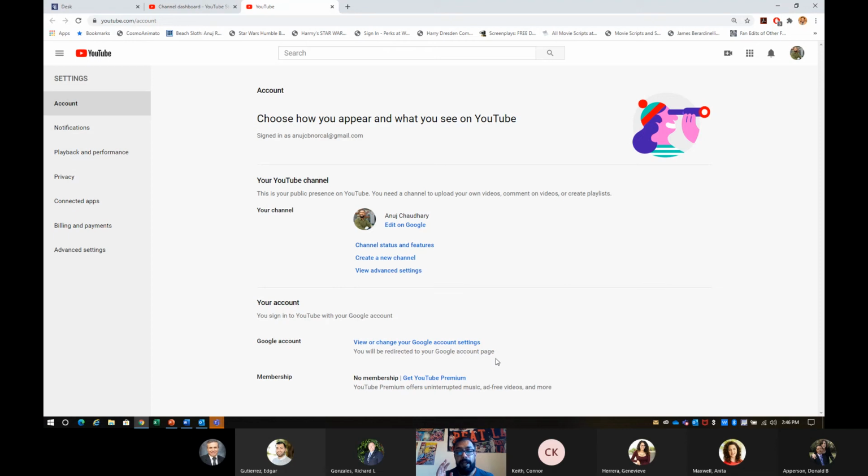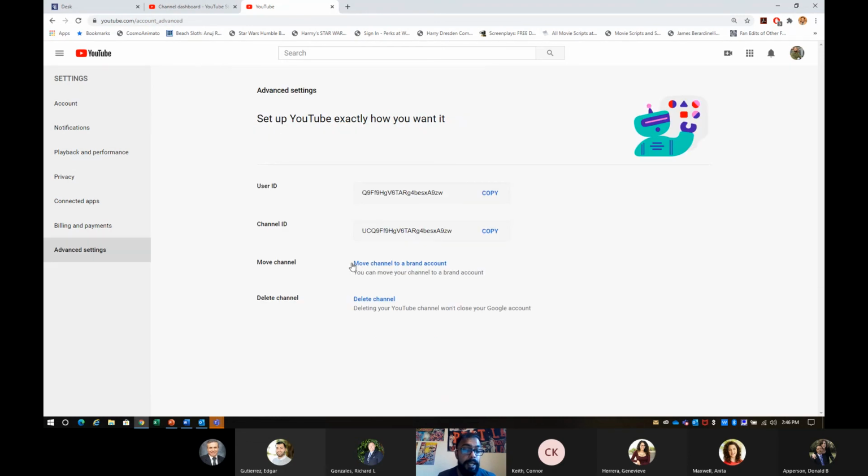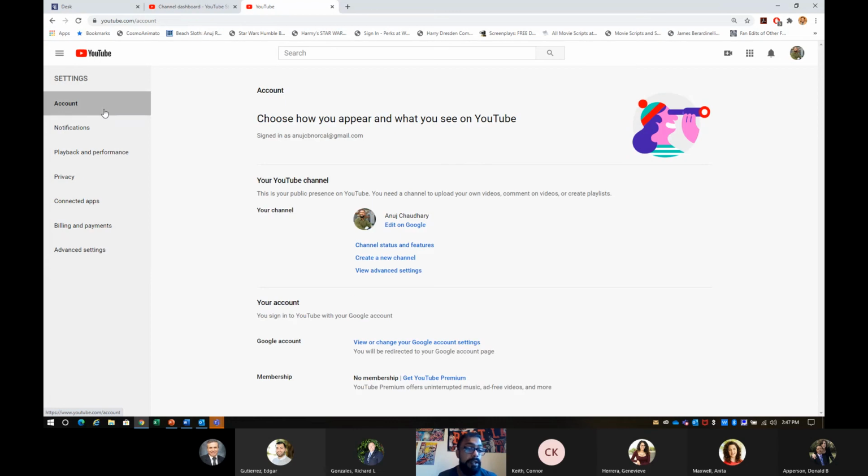YouTube Premium only has to do with the user perspective. It's not going to give you any advantage in advertising your channel. It just means you don't have to have ads when you're watching YouTube. So we're not going to touch on that. Advanced settings will give you your channel IDs and the opportunity to delete your channel or move your channel. This is where I was talking about moving it to a brand account that we talked about in part 1.